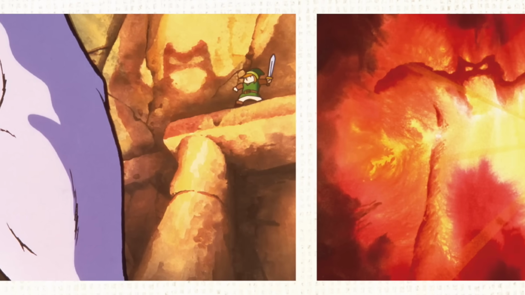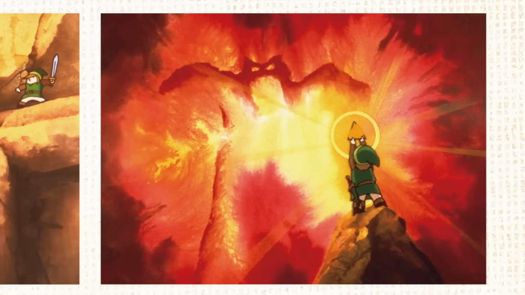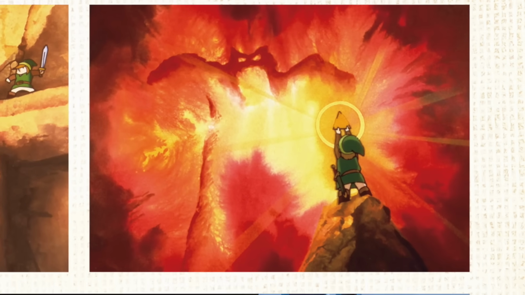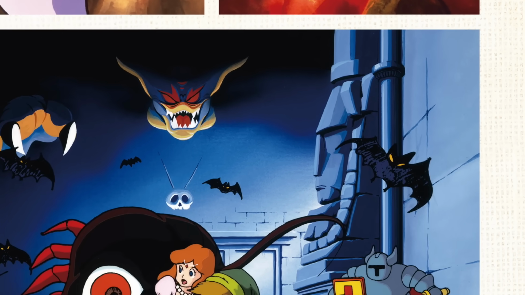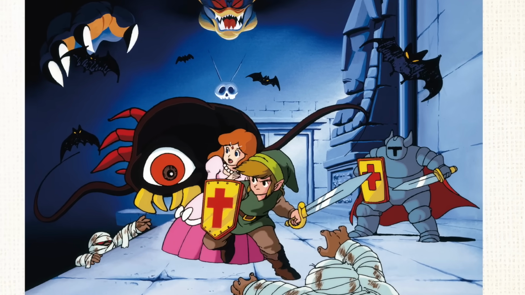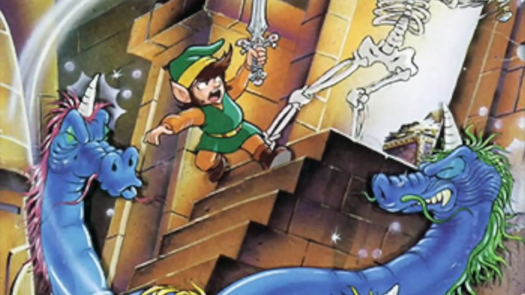I would love to see an actual Zelda game with an accurate concept art graphic style. That would be so cool. And one of my favorite things about it is how scary the enemies are. The enemies are terrifying looking in the concept art. They're genuinely fearful.